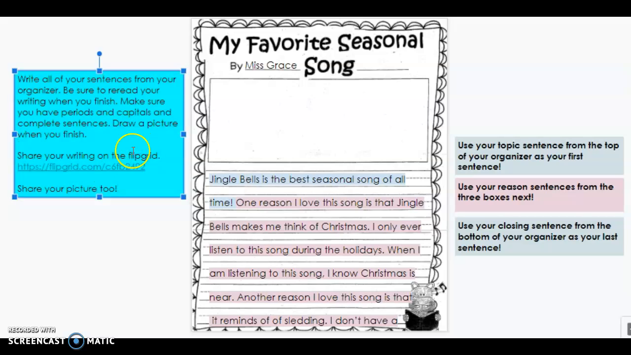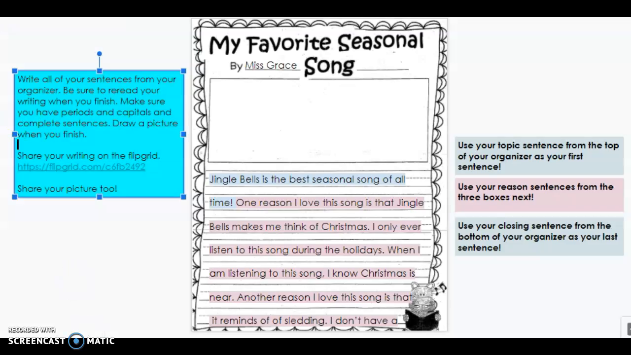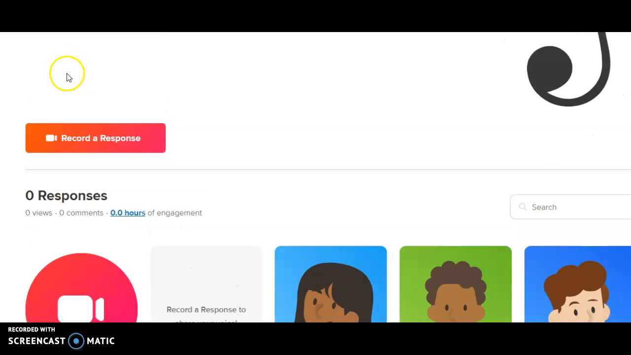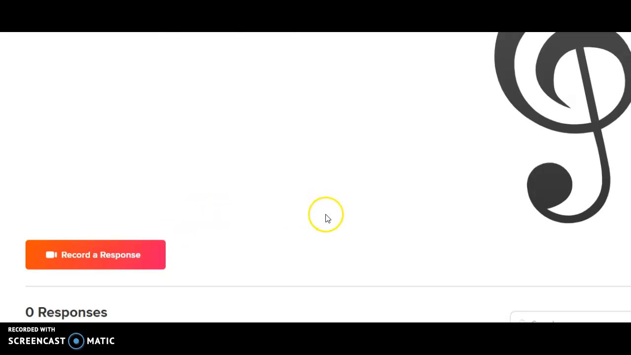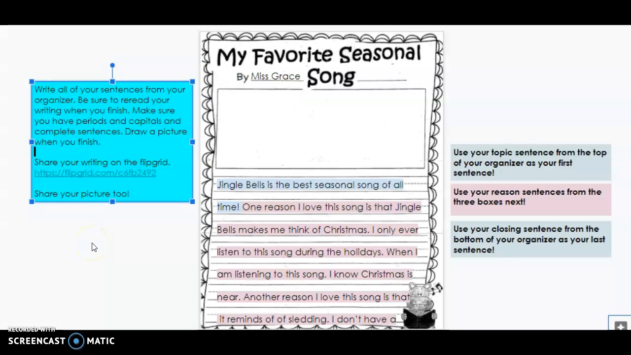You'll have a link in your agenda. Here we go. That link will take us here to the Flipgrid. Favorite seasonal song. What's your favorite seasonal song? Why? Remember to give your reasons. And then you scroll down and record your response. There's no responses yet because we haven't done it yet. So then you record your response and make your Flipgrid. And then you can come back and look and listen to your other second grade friends read about their favorite seasonal song. We can't wait to hear your reading of your favorite seasonal song.